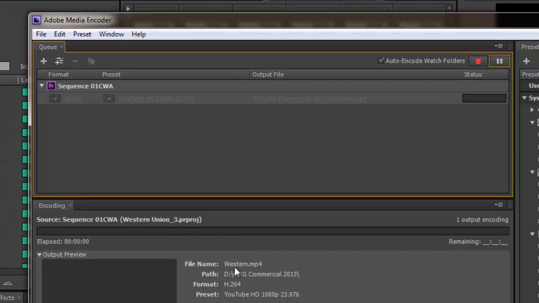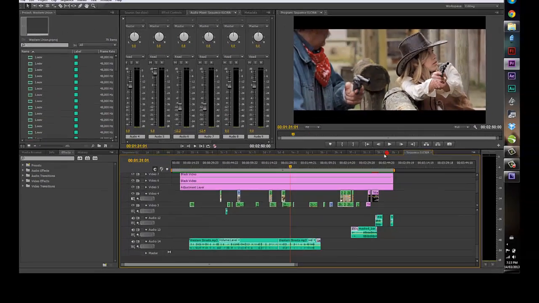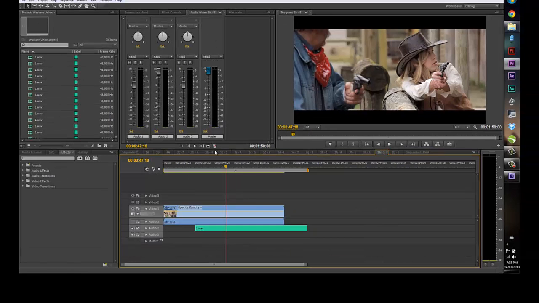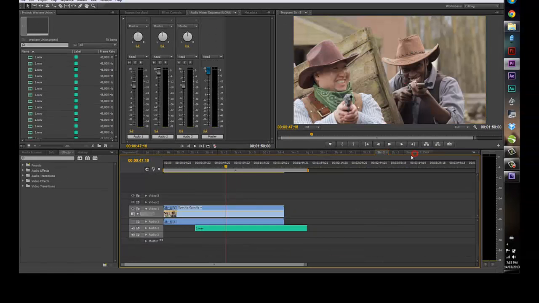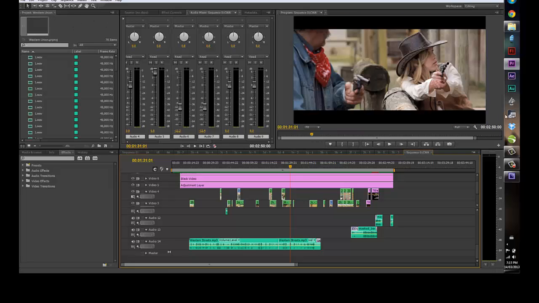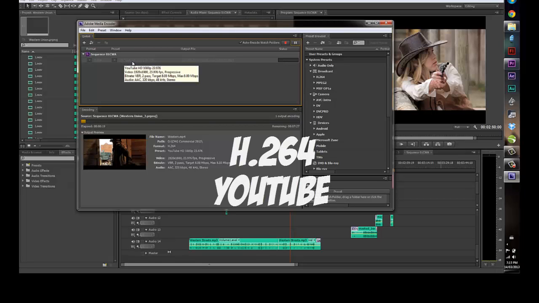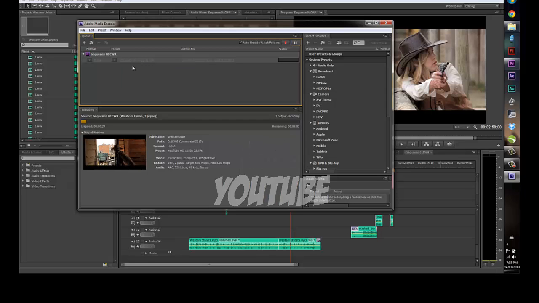So as this starts to export, I can then come back and be working on another one of my sequences or something like that within Premiere. So that's kind of handy. But yeah, so basically that's it for exporting using the settings. So we're looking at H.264 and then choose the YouTube setting that matches your video's settings.